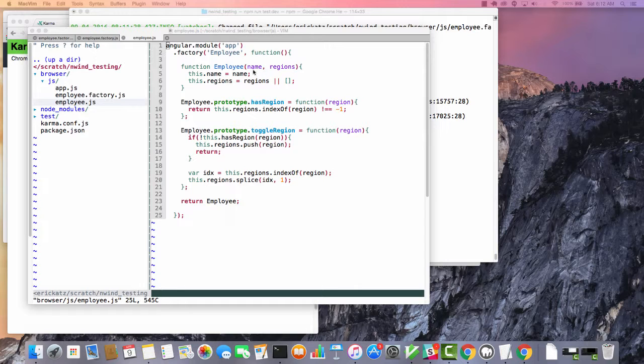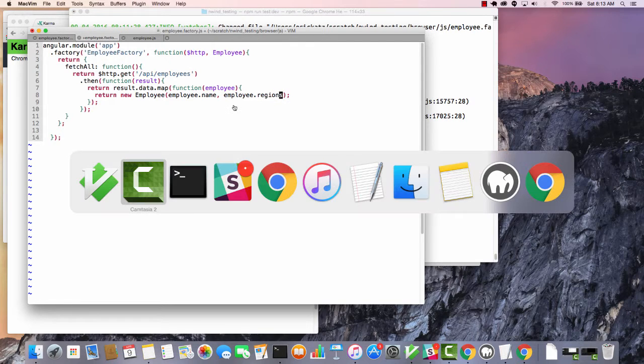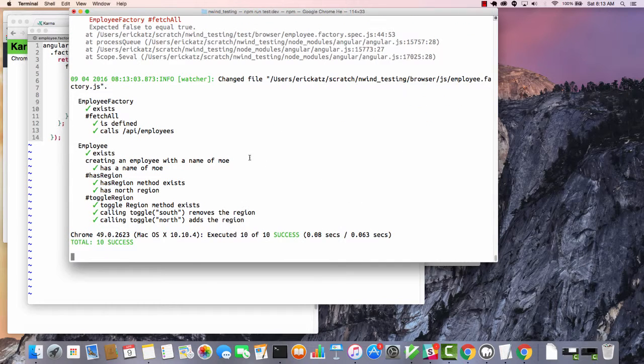Our constructor is taking a name and regions. We could always modify that, but we could also just get this to work properly. This is an issue with our code, that we're not just passing in this employee. We're going to pass in the employee name and the employee regions. And now if we go back here, hopefully our tests will end up passing.